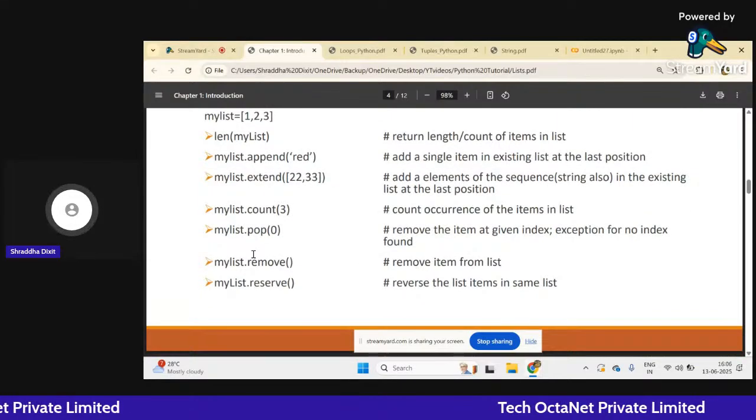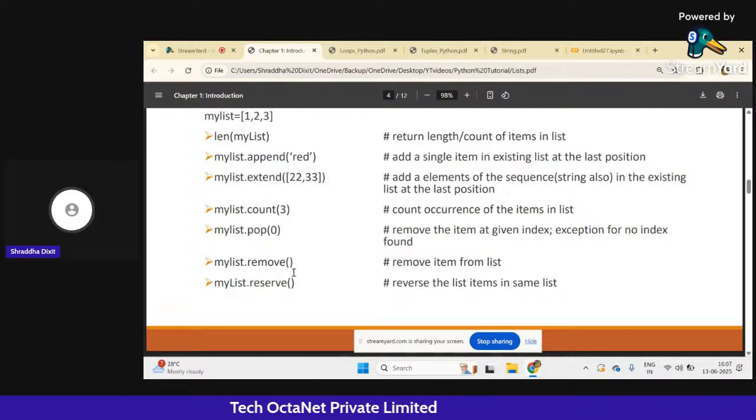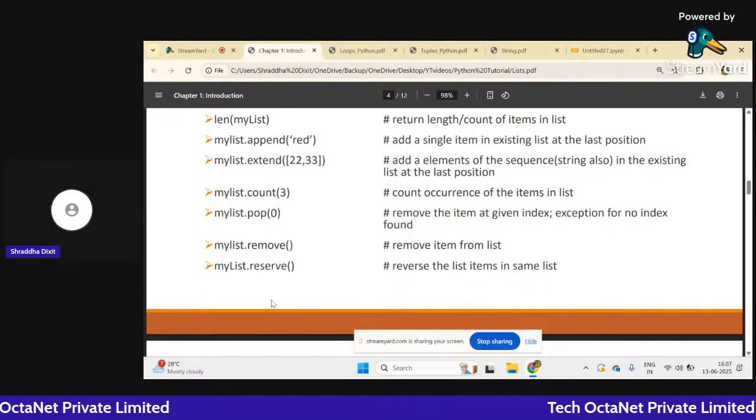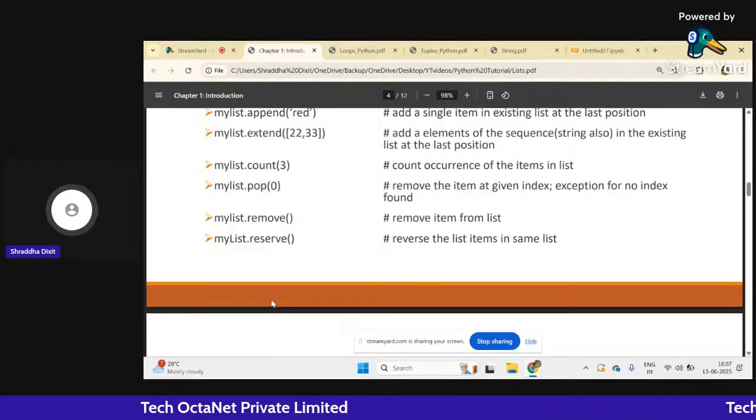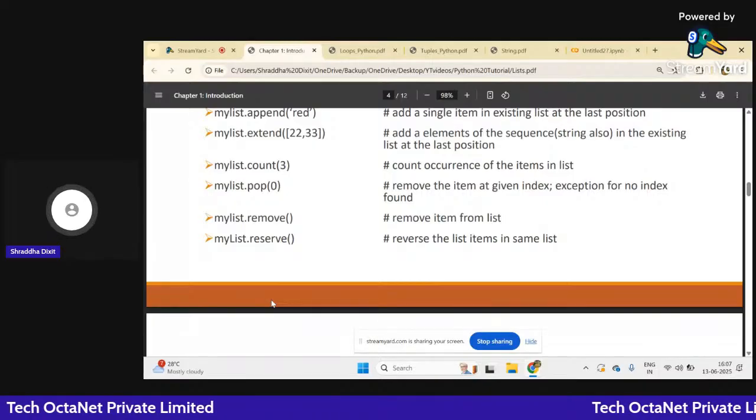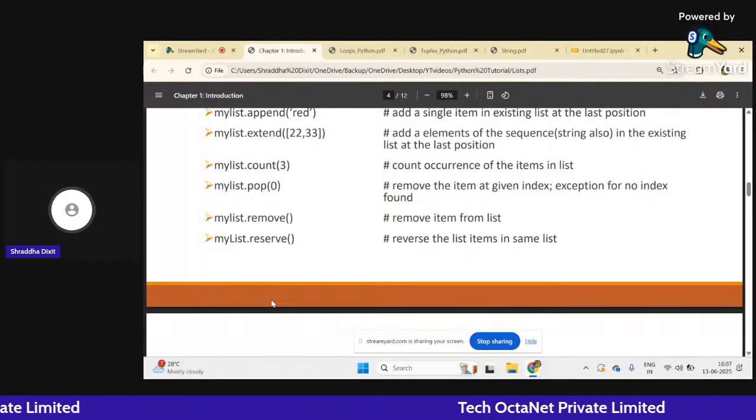Mylist.remove is going to remove an item from that list. Suppose you want to remove any item, then you can remove it using the mylist.remove function. Now this is not reserved, this is a reverse function. Mylist.reverse function is basically going to reverse the list. The very first element is going to become the last element of the list, and similarly the switching will happen.